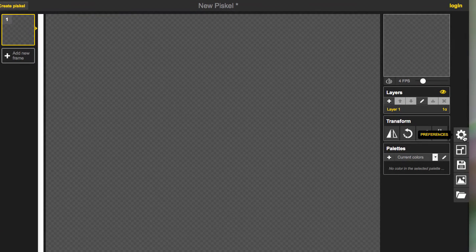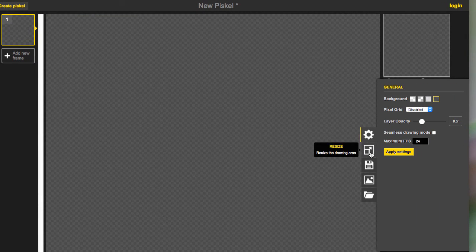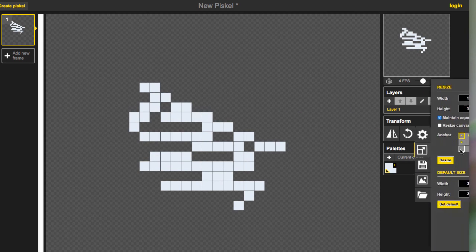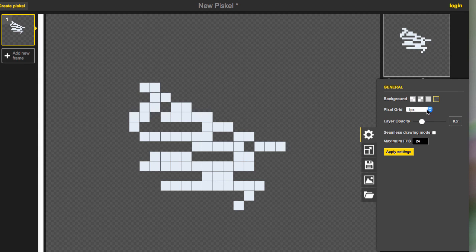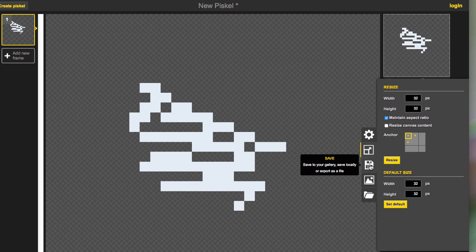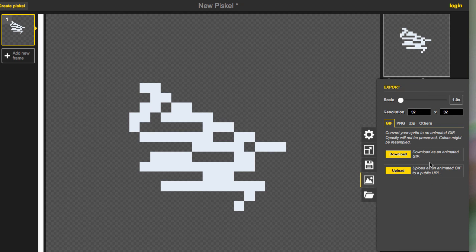We also have some nice tools over here. You have preferences, which can change the FPS, the background, some of these different things. You can have a pixel grid on here if you want. So that versus that. So lots of nice features. I think one of the best features is the exporting option, which can include GIF, PNG, or a few other options. If you're making some sort of game character, this can include exporting sprite sheets right through here, which is very convenient.